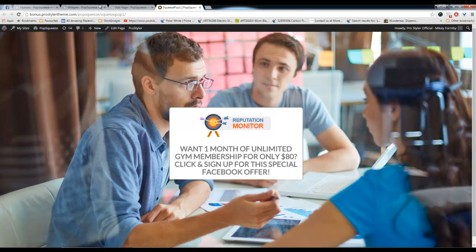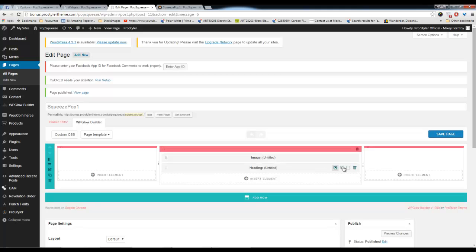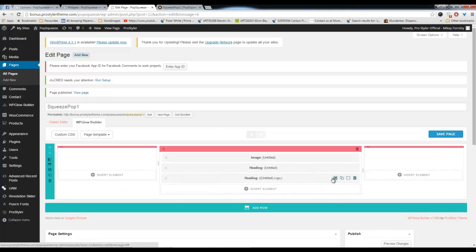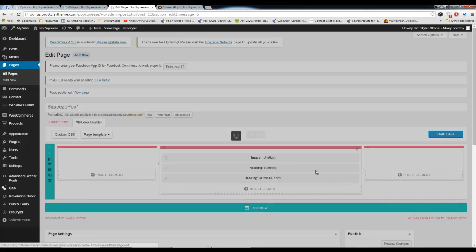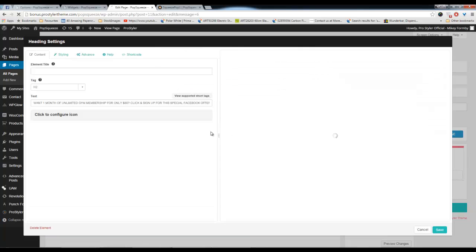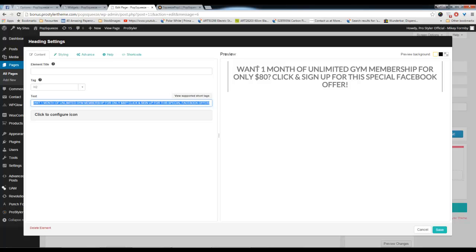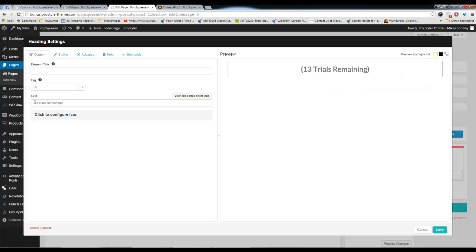So now what we're going to do is add a subheading. The quickest way to do this is to just duplicate the heading. You do that by clicking the second icon in. And then I'm going to edit this heading element. Okay, and this way all our background's already set up for us to use. So we're going to put in bracket 13 trials remaining. Ooh, I've still got caps lock on. 13 trials remaining. And they've actually got a space like so in theirs.